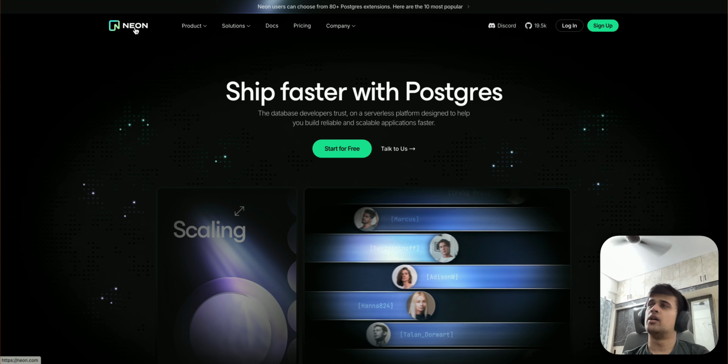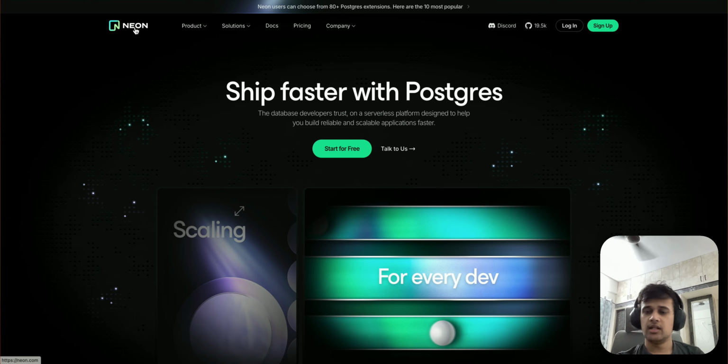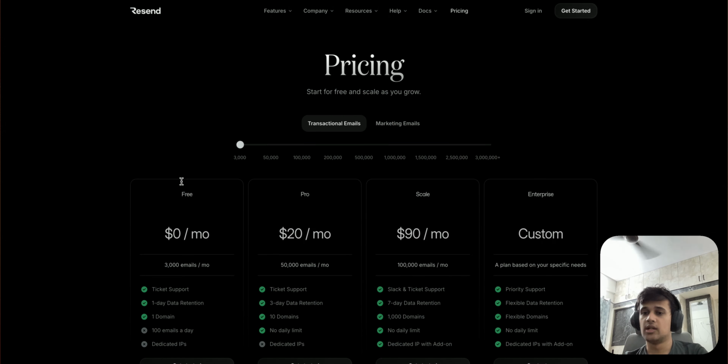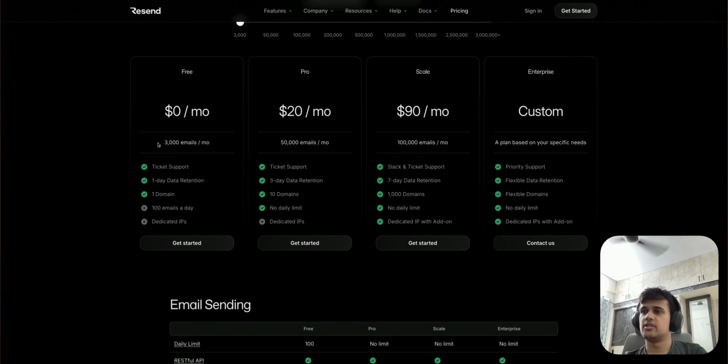So now what's next? For sending email, definitely try out Resend. There is no competition. 3,000 free emails, and they also have a lot more features. You can see, let me just open it up in an incognito tab. You can see it has email for developers and all, but at the pricing it's 3,000 free emails, which is a lot to just start out. 3,000 emails per month. I don't think you're going to get to this limit anytime soon. So this is great.